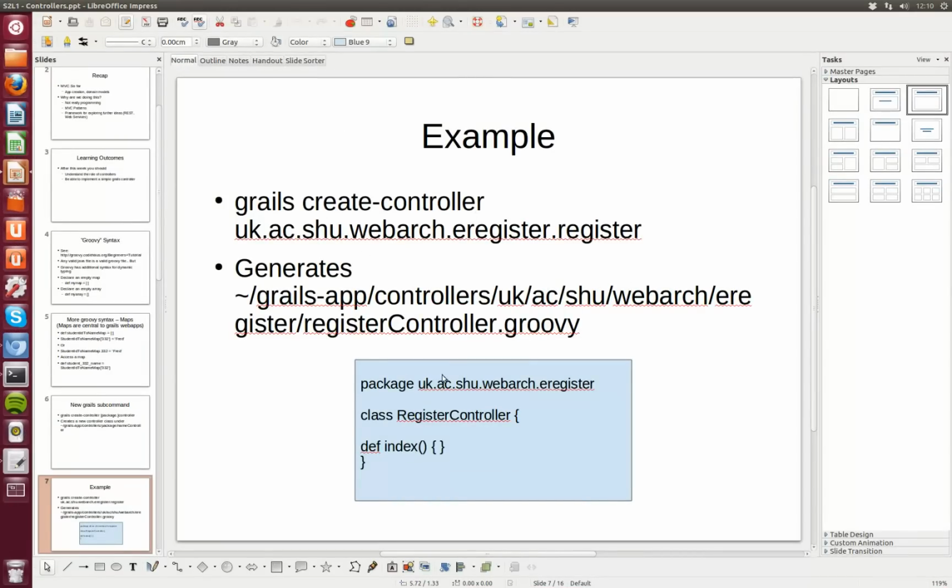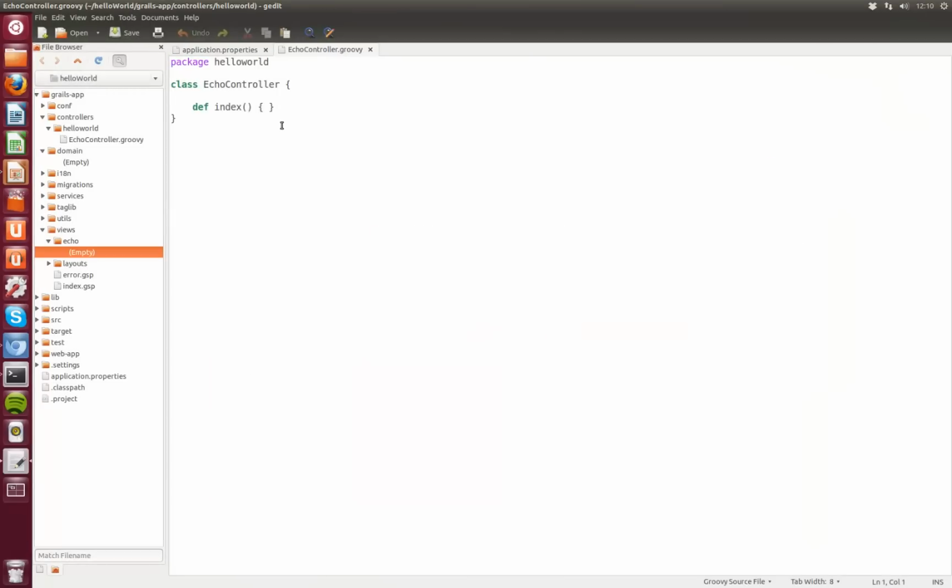So, slightly different example here. We've done it with an Echo controller. This is a register controller, and you can see the class there. Same thing. We're in our package, Hello World. This is the name of the controller. So we said create controller Echo, and it's created a class called Echo with the addition of Controller to the end, so we know essentially what type this class is playing, and it makes the code readable. Basically, we know that this is a controller because it's called a controller. And then it's created a default index method.